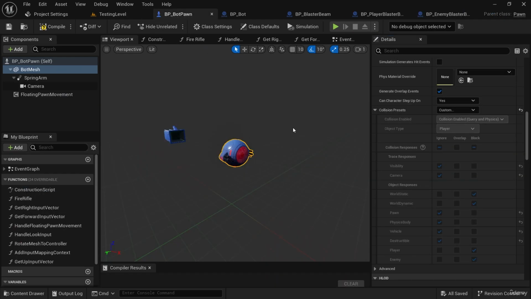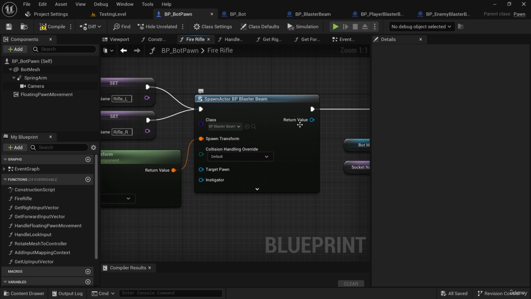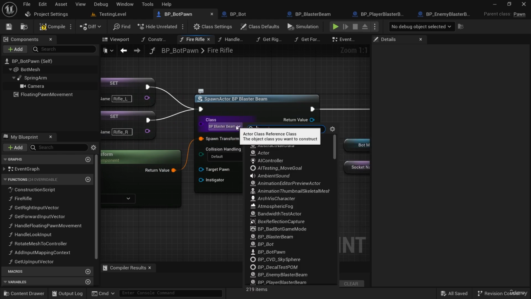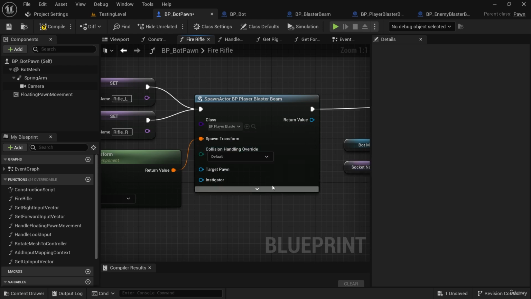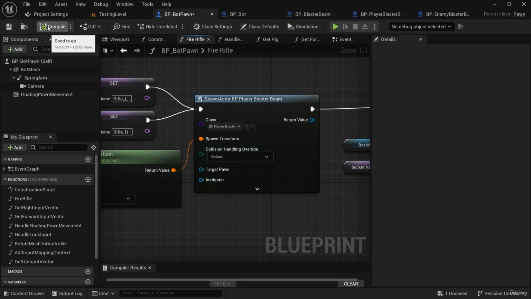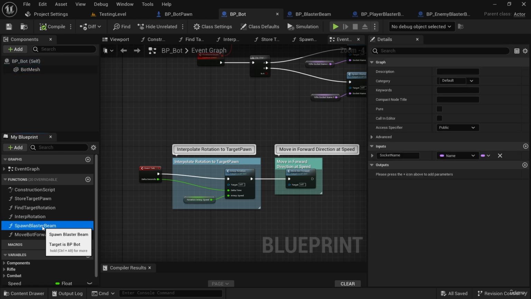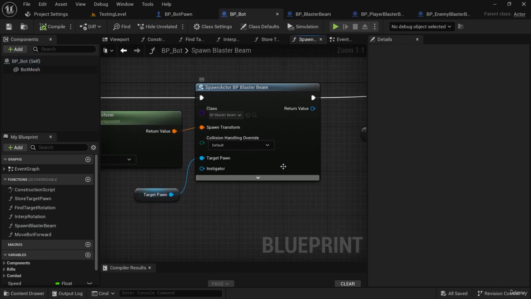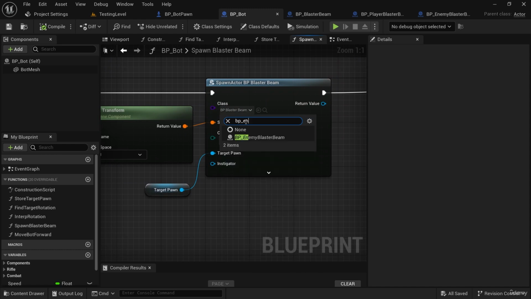And we can go to our BP bot pawn and find the function where we're firing the rifle. It's called fire rifle. And here we have spawn actor BP blaster beam. We can actually change that class to BP player blaster beam. And now the player controlled pawn will spawn player blaster beams. And we can go to BP bots and find where we're spawning the blaster beam. It's in a function called spawn blaster beam. We can double click that, find our spawn actor node and change it so that it spawns a BP enemy blaster beam. There we go.